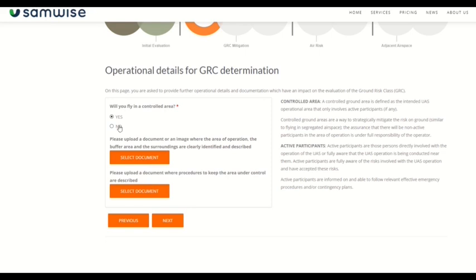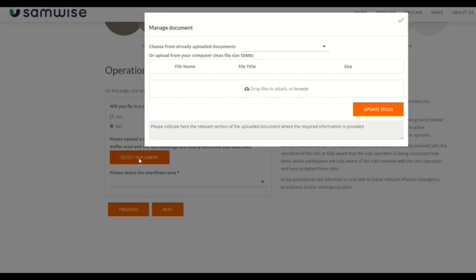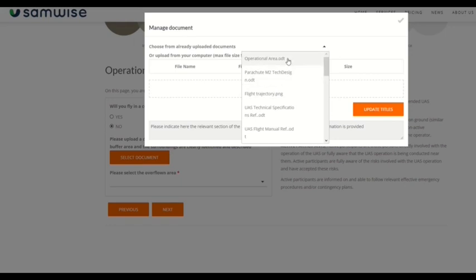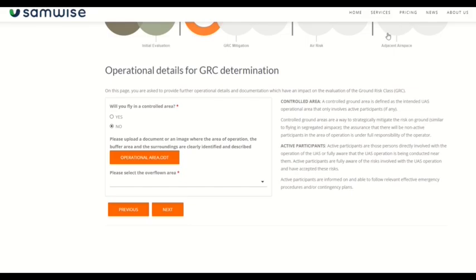In case we don't have the controlled area, we click on no, and then we select as always the operational area, the buffer area, and the surroundings. For example, we can put operational area, we click update titles, and then okay. And we have to select the overflown area. In that case, we can enter if it's a populated area, a sparsely populated area, or gatherings of people. So for example, we put populated area, and we click on next.